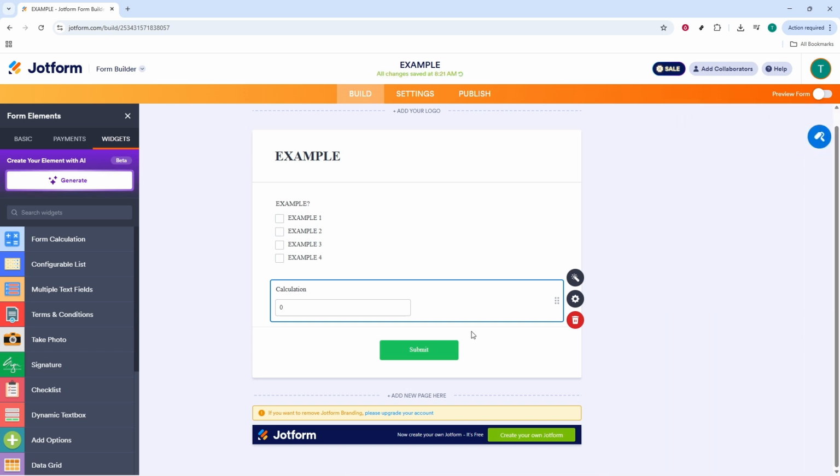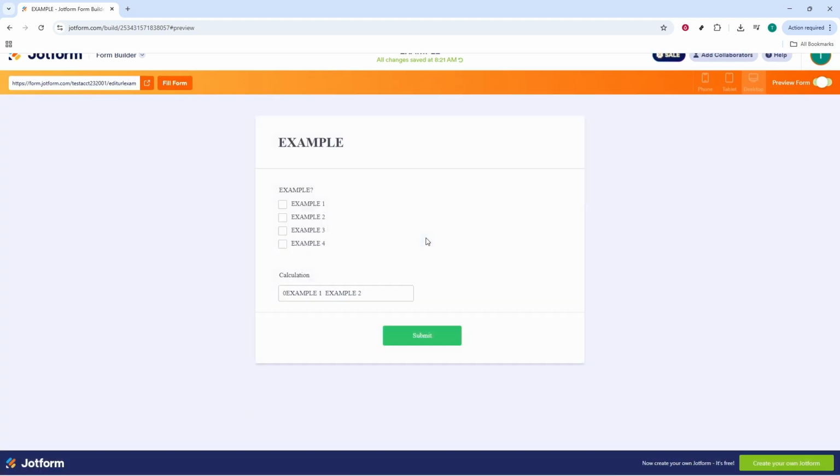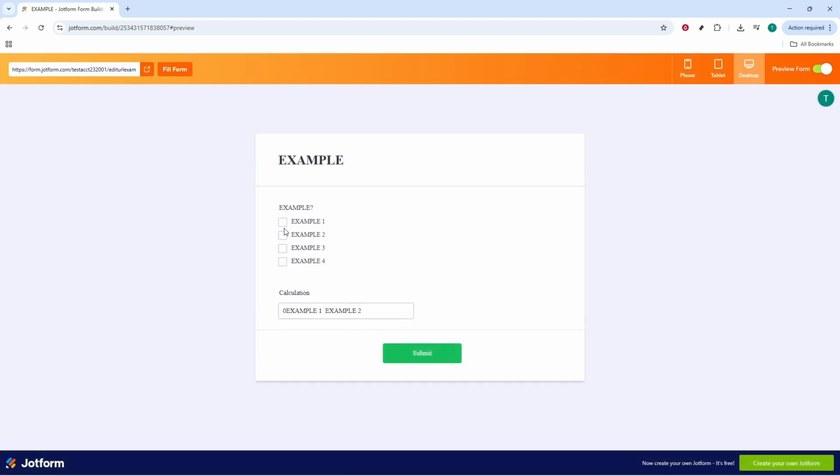To wrap up, preview your form and test a few combinations to confirm the totals behave as expected. If something looks off, revisit calculation values or the formula. And that's it. You've created a smart, self-calculating Jotform.